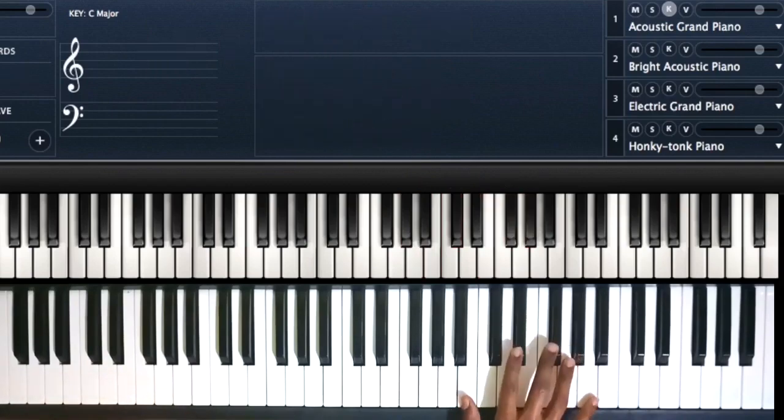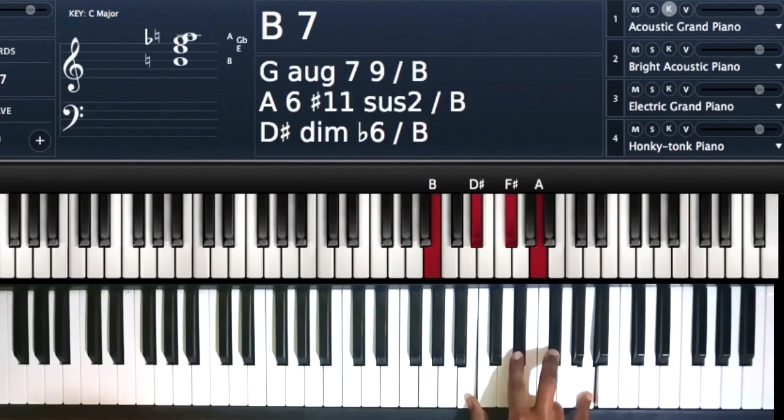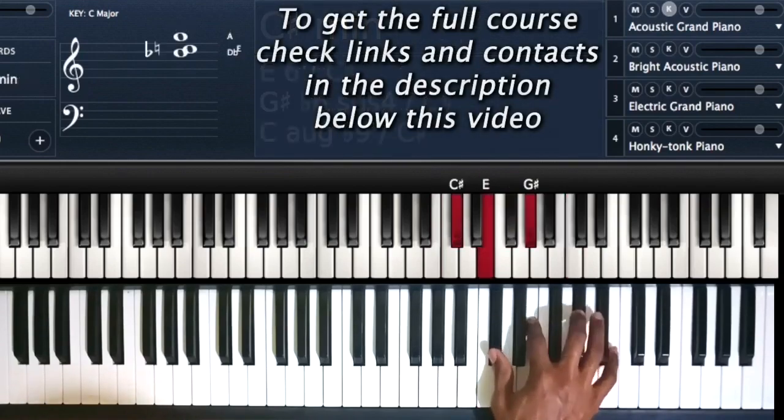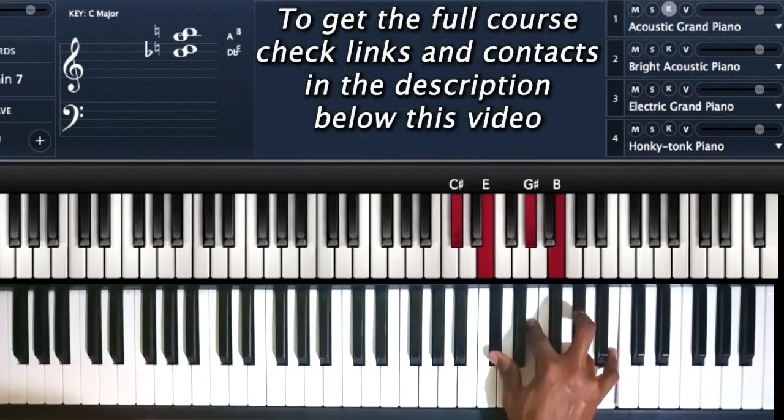The seventh chord is a dominant 7th chord. I have B dominant 7th, which is B, D sharp, F sharp, and A. Back to the 8th or the 1, which is C sharp minor 7th.